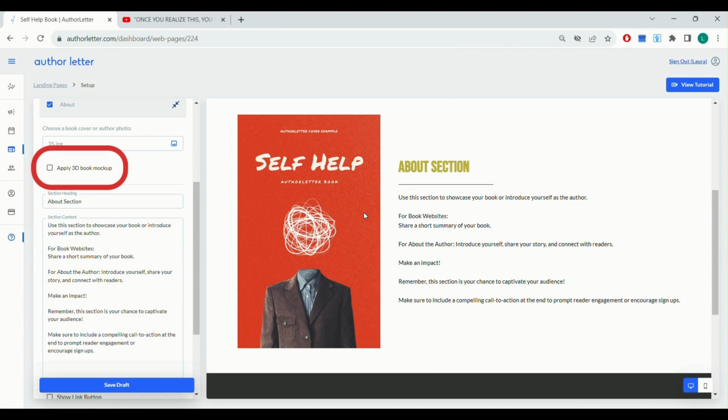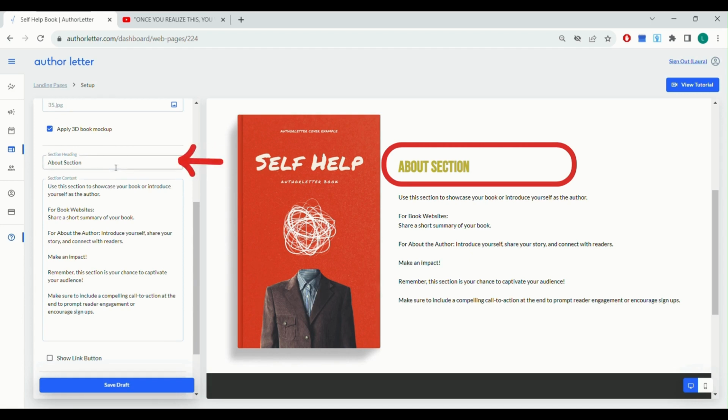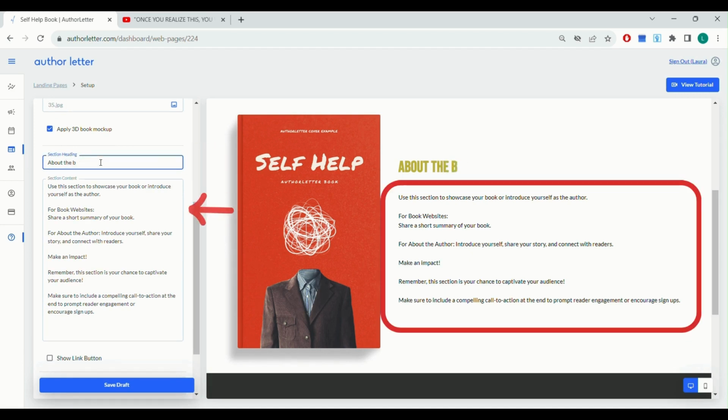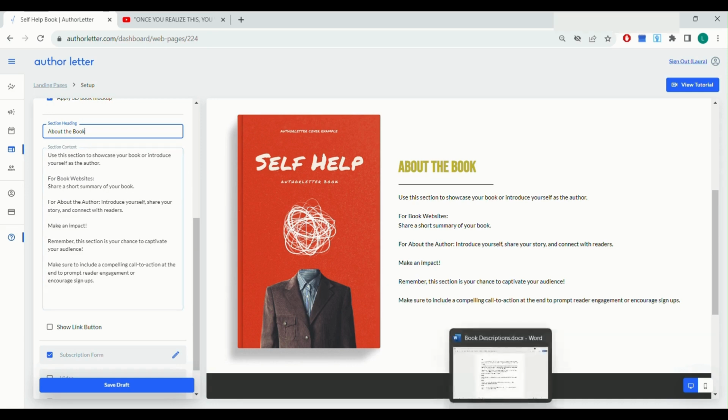One of our book-specific features is to instantly apply a 3D mockup to your book cover. You can do this by clicking here. Next, we have to give this section a heading. Let's say, About the Book. And next, a description of the book or why the reader should subscribe to your newsletter. I have typed a description in Word and will simply copy and paste it from there.